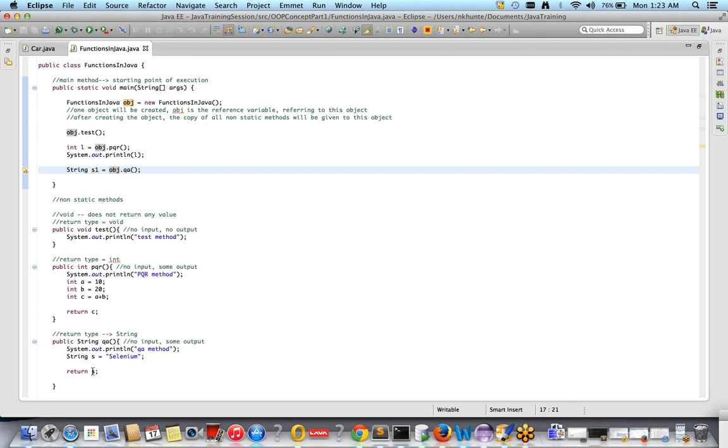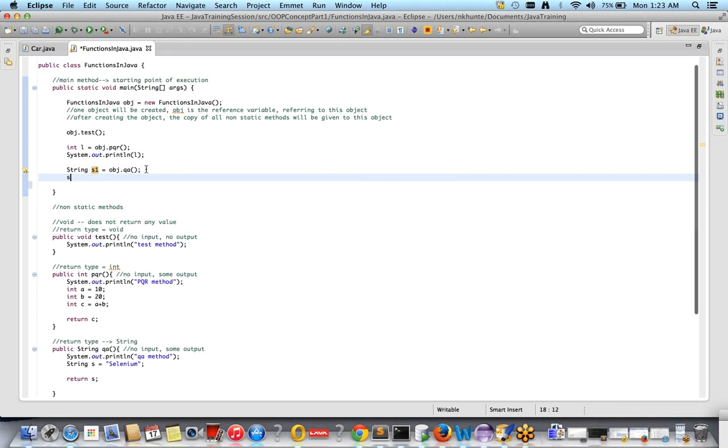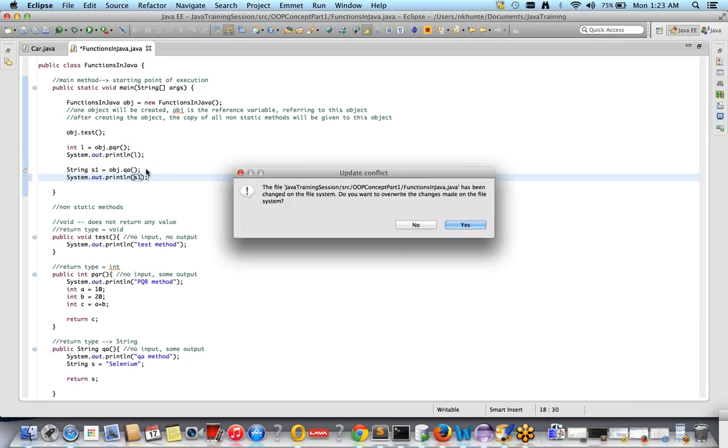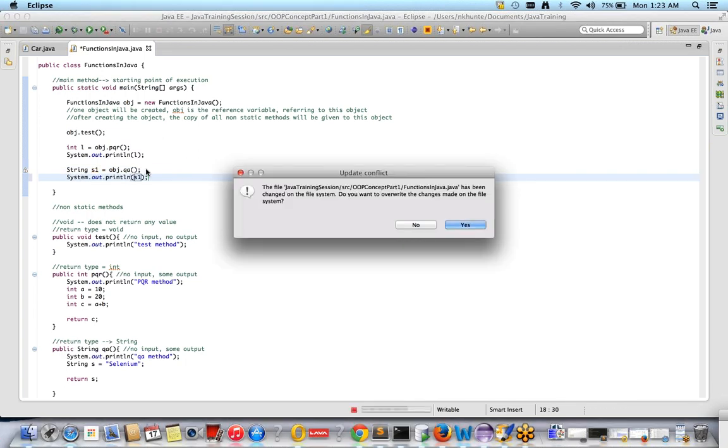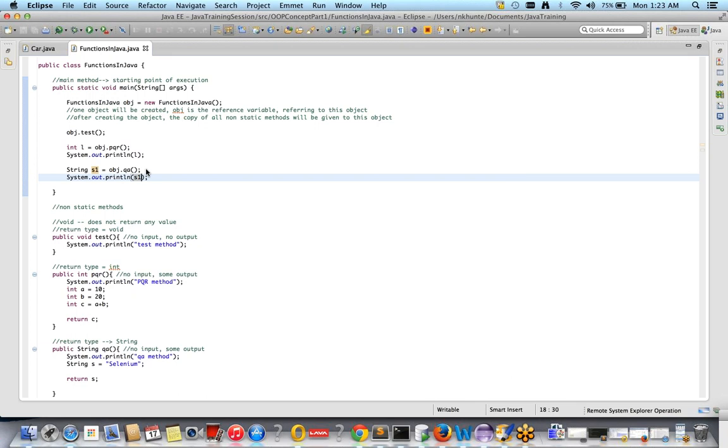Okay, and repeat. Return s, and s is what? Selenium. So selenium will be given to obj.qa, and obj.qa will give this particular selenium to s1. So what is the value of s1? Selenium. System.out.println selenium. Okay, so s1 is selenium, right? So if you run this program, what will happen?